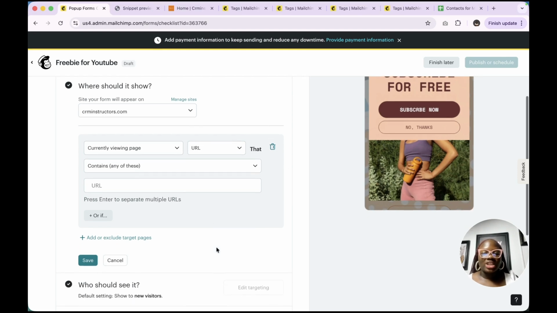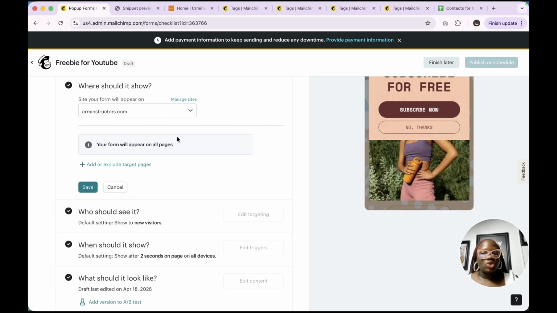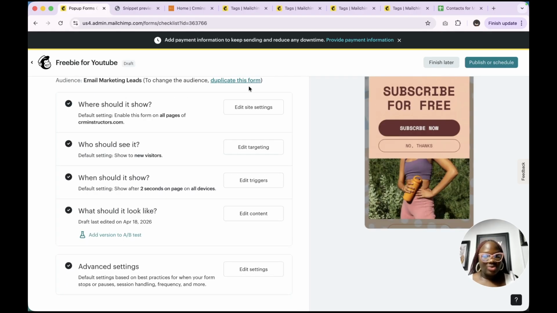And now, since we do not want to add that, we can just cancel this. So it is saying now that this pop-up form is going to appear on all of the pages of CRM instructors. We are allowing that, so we are just going to leave that, and we click on save. When we click on save, that has been saved. And now we are saying that we should see this new pop-up form.